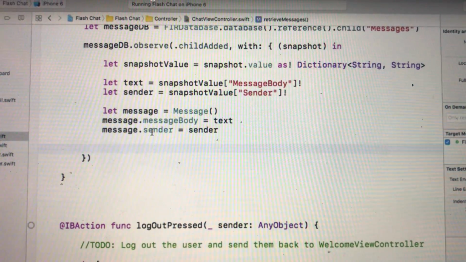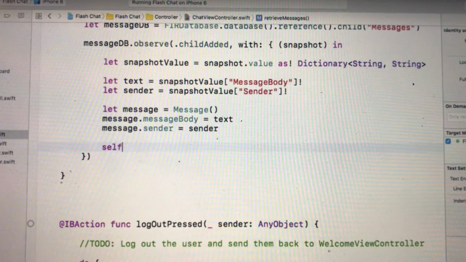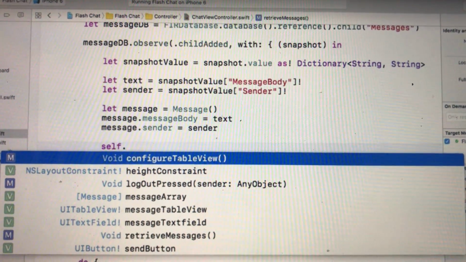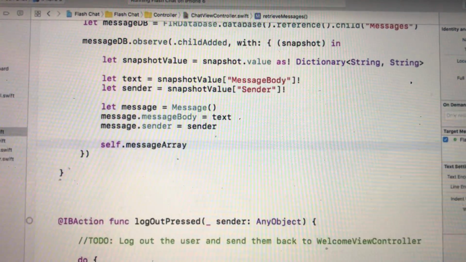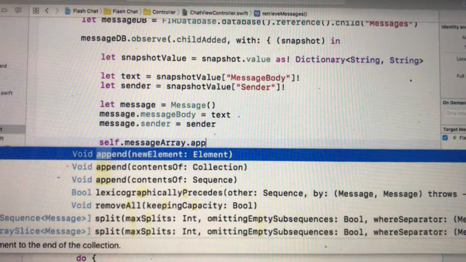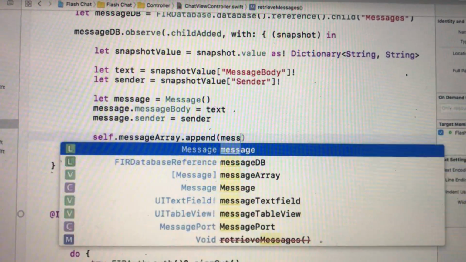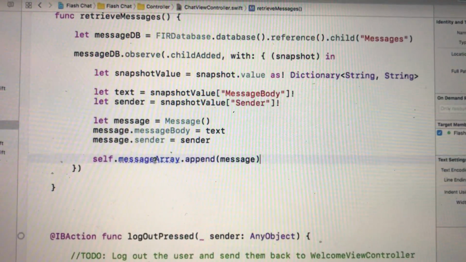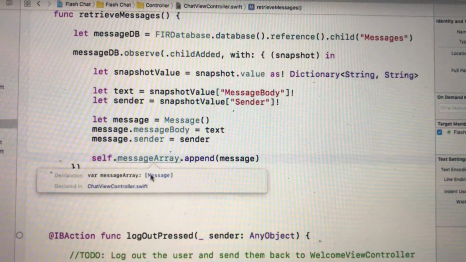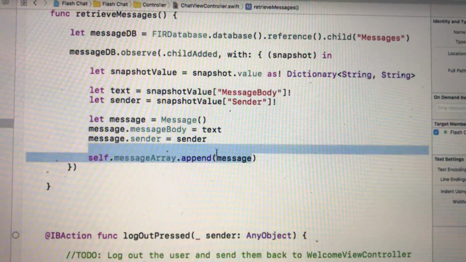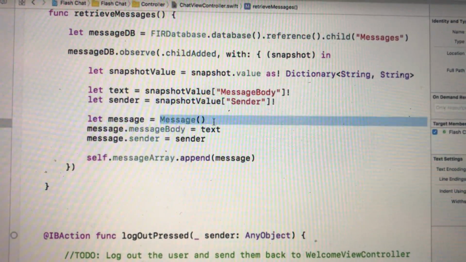So we're going to refer to our message array using the self keyword, because remember we're inside a closure, and we're going to write messageArray dot append. And the new element that we want to append is, of course, this message object. And there shouldn't be any problems because messageArray is an array that takes message objects, and this message is, of course, a message object.